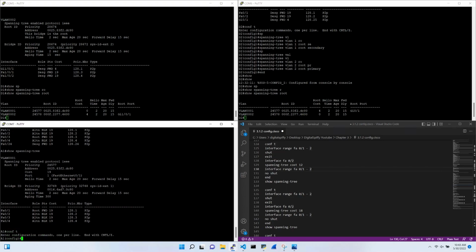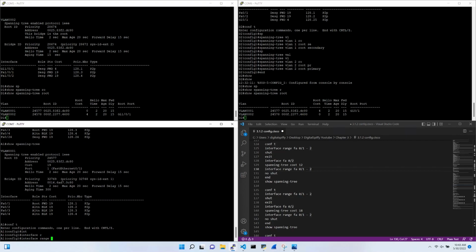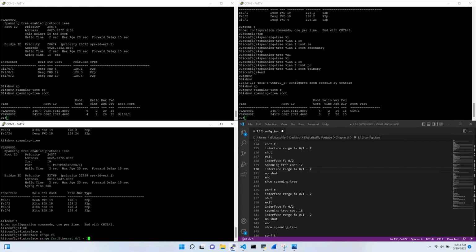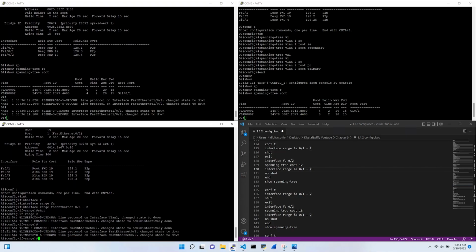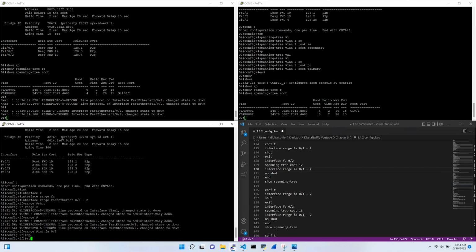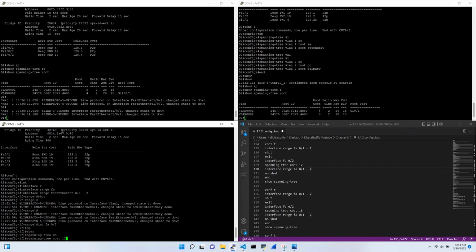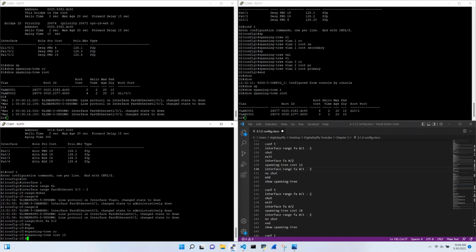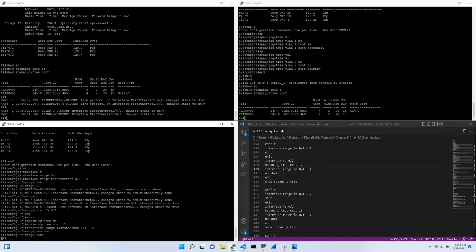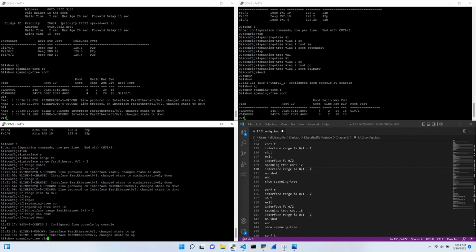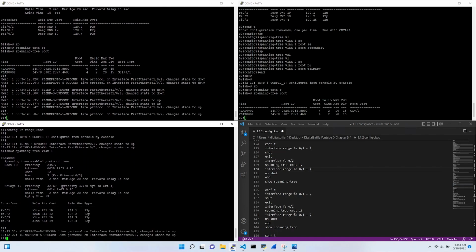On A1, I'll shut down the FastEthernet 0/1 interface and 0/2. I'll assign a lower port cost to the FastEthernet 0/2 interface. And then I'll bring the interfaces back online. Using the command show spanning-tree vlan 1, you can see that the port cost has been lowered to 12 from the default of 19.